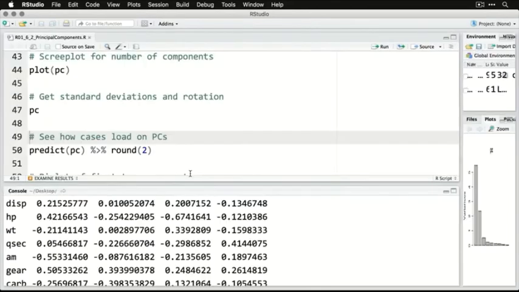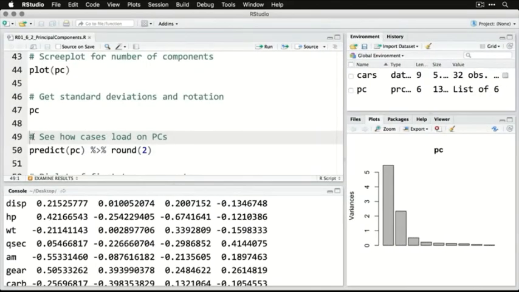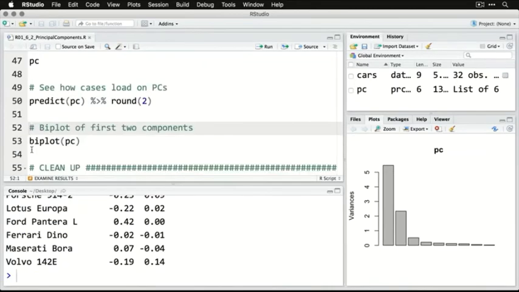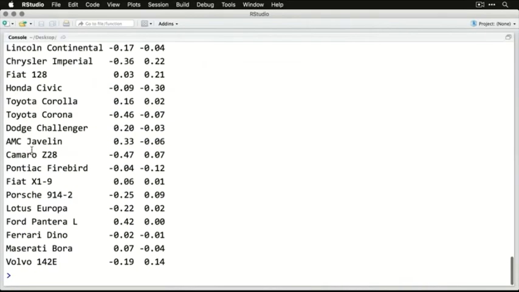I'm going to come back and let's see how individual cases load on the PCs. What I do is I use predict, run it through PCs, and then I feed those results using the pipe and I round them off so they're a little more readable. I'll zoom in on that.